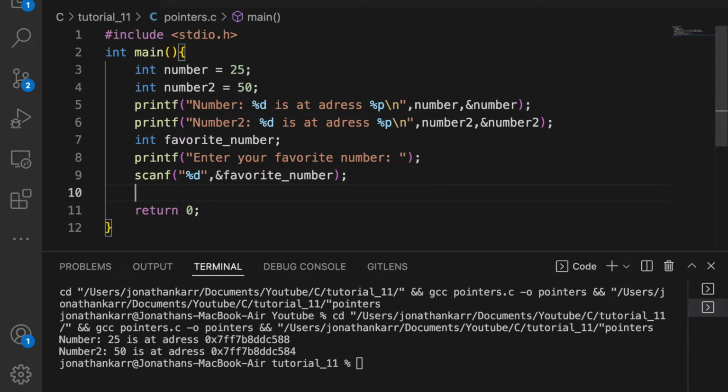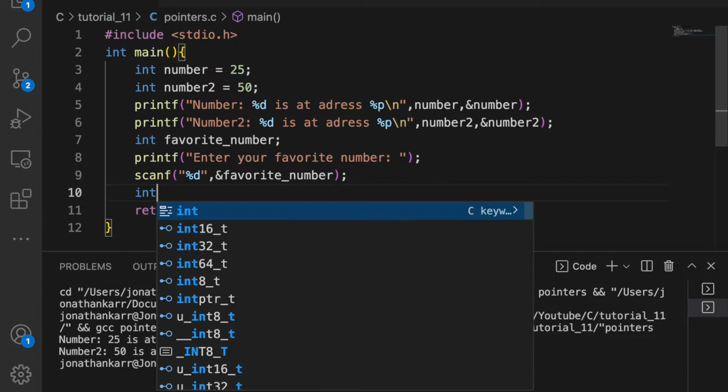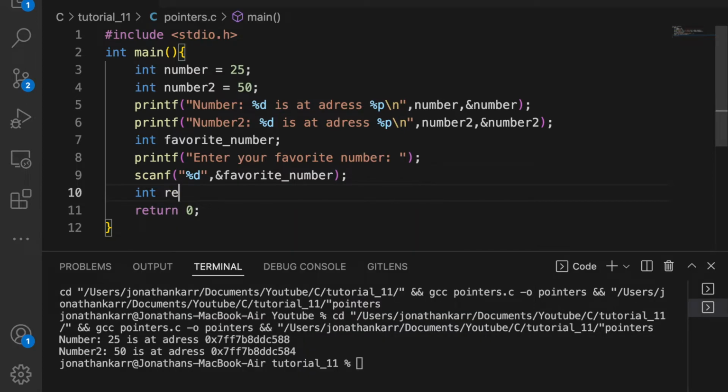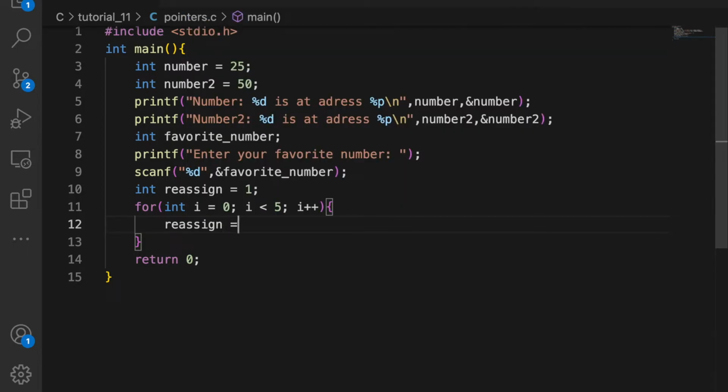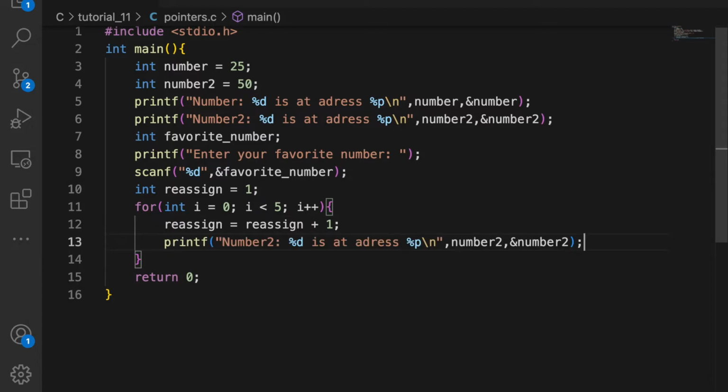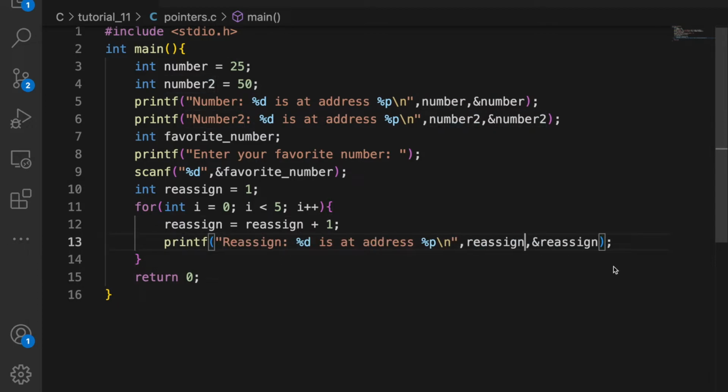Now let's see what happens when we reassign a number. So let's just call this integer reassign and let's set it equal to 1. Then I'm going to create a for loop and set reassign equal to reassign plus 1. Then I'm going to use the print statement from above and change it to reassign. And I fixed the typo in address as well.